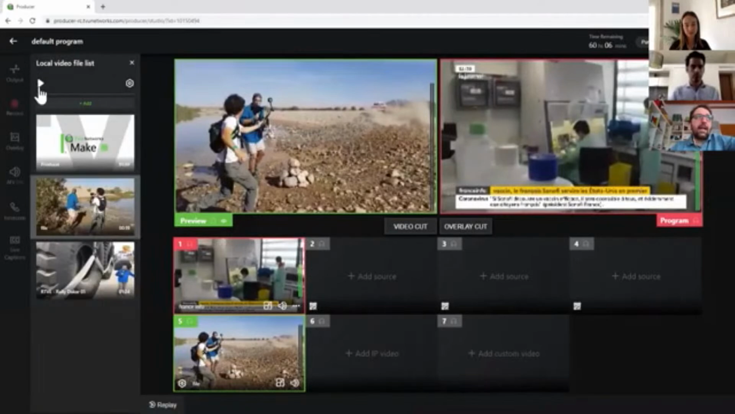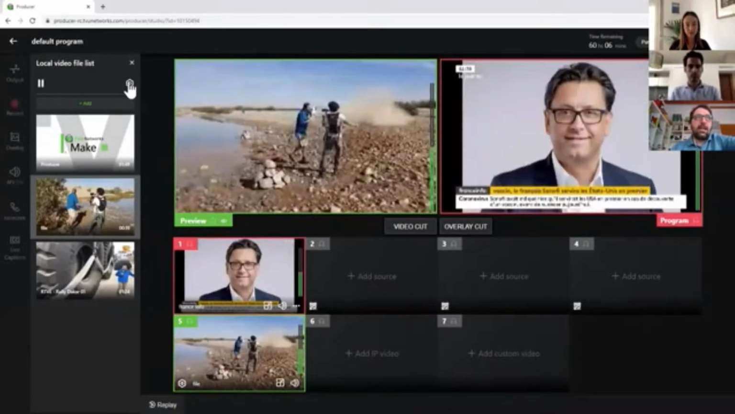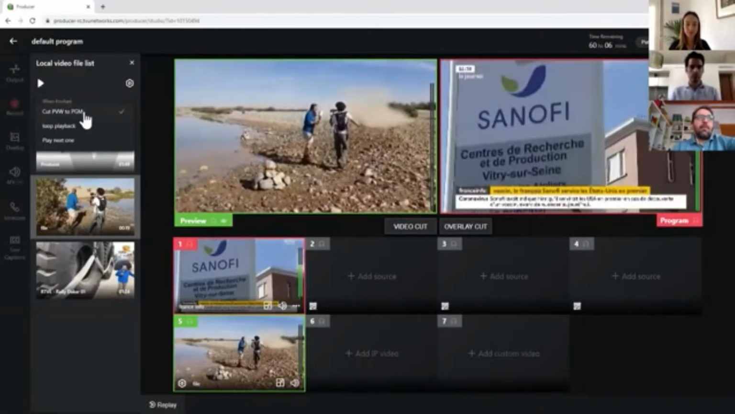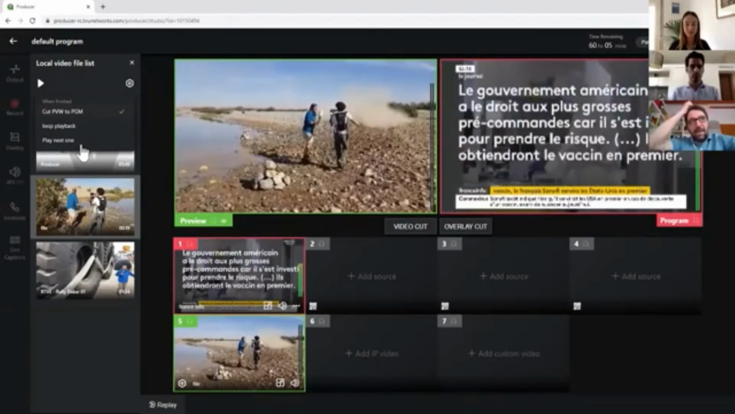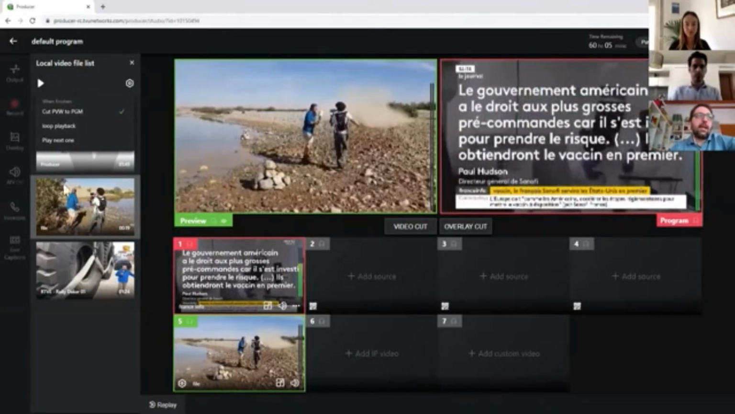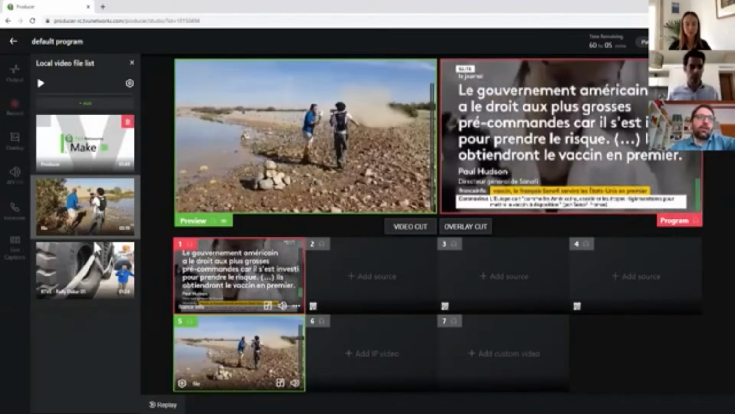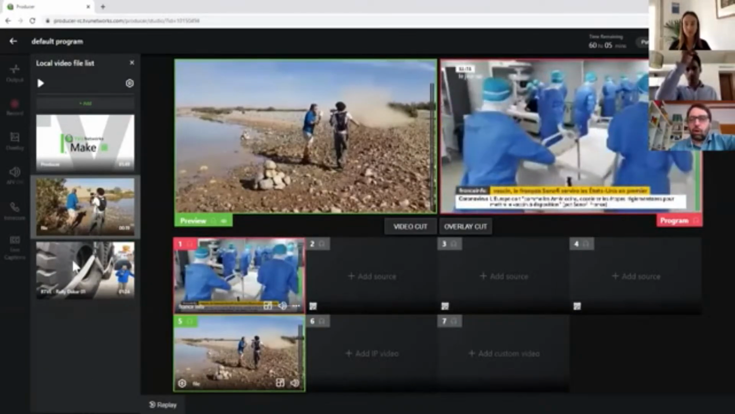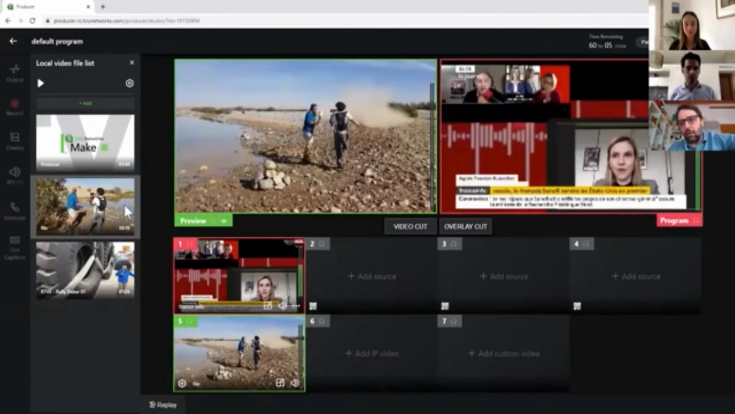That is the play and stop feature that we have implemented. Also, other things that we have implemented are the automatic cut preview to program and make it play, the loop playback, and the playlist. Other things that we are implementing, and will come very soon, are the possibility to create a playlist, sort it the way that you want, and save this playlist for later usage.